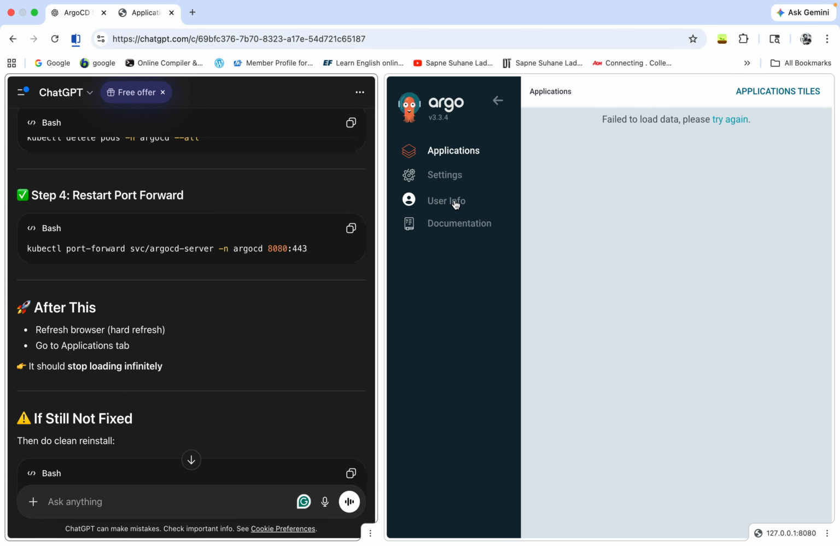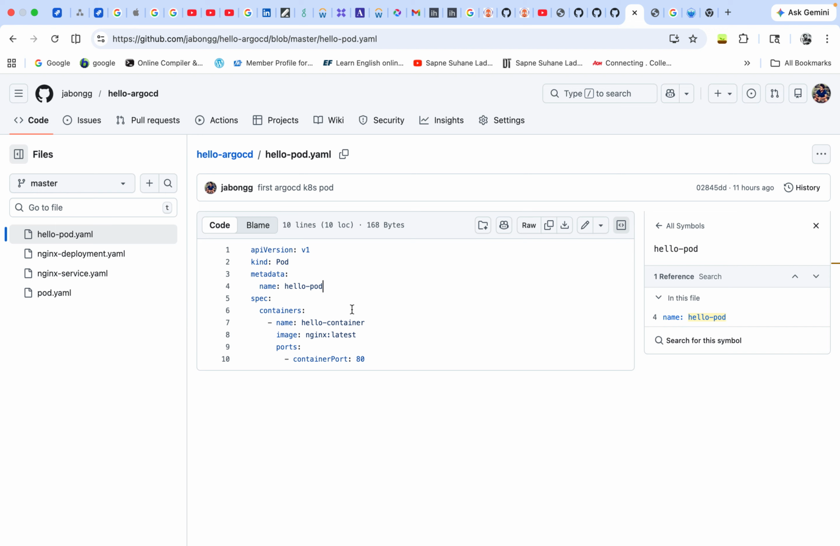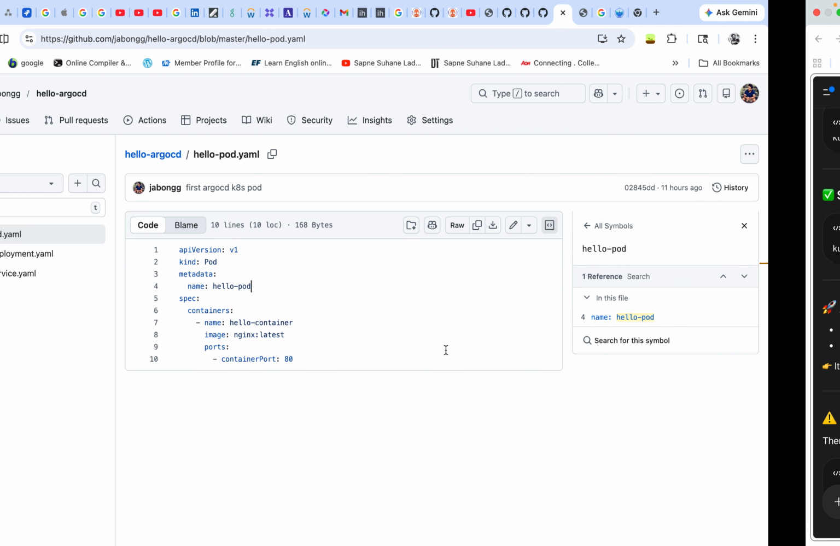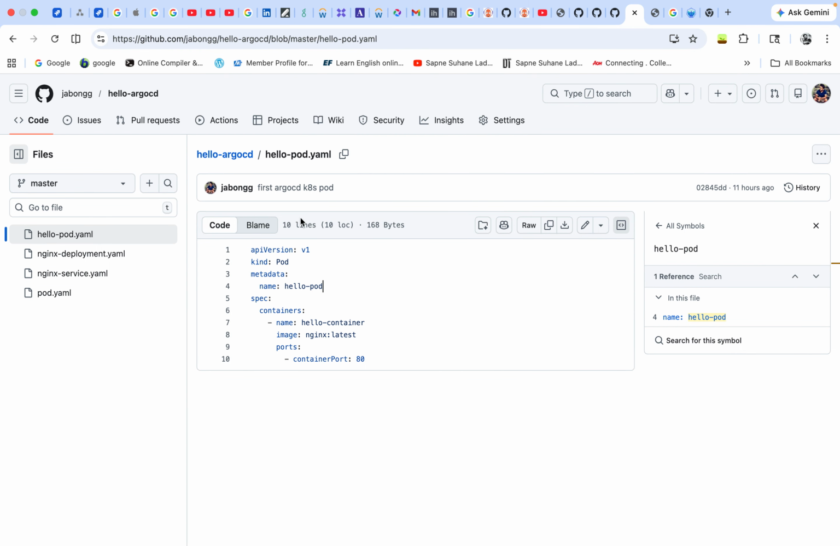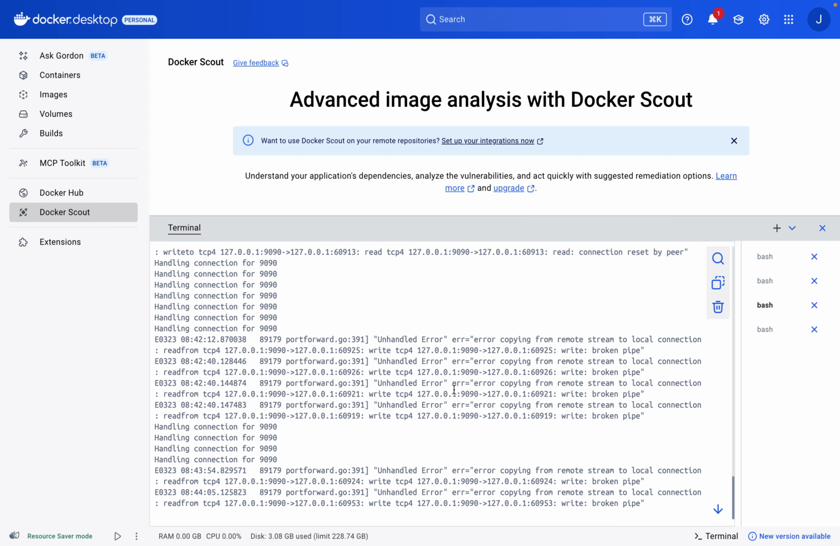Now let's see this ArgoCD application. Now let's git commit and push it, right? Since I have already pushed it, what will happen is this ArgoCD should fetch it from the git repository and rerun or restart. Cool. So let me open the Docker.